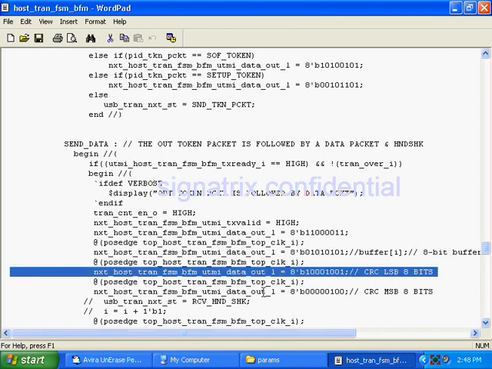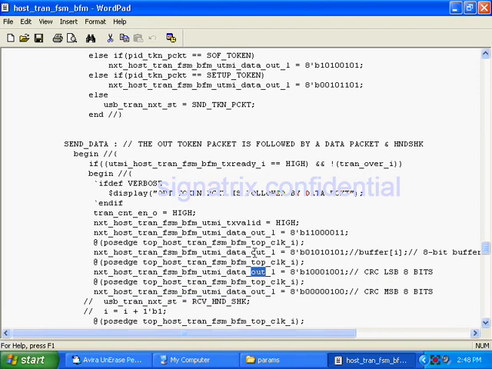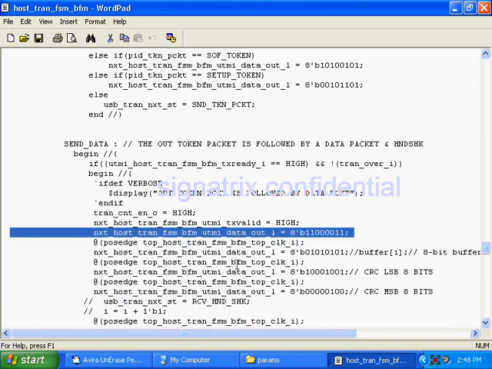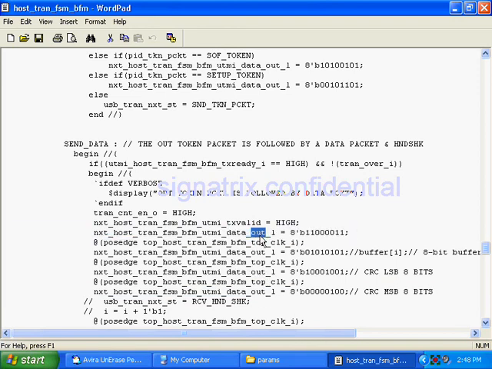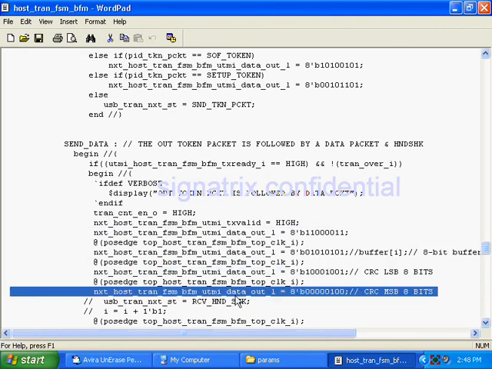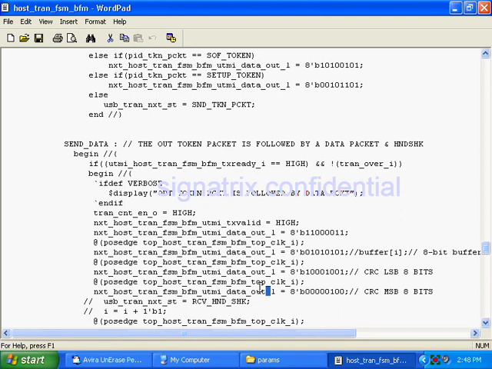We can send any amount of data, but here we are sending the PID first, then the data, then the CRC low 8 bits and CRC above 8 bits. Why are we sending the CRC in two clocks? The CRC is 16 bits, whereas our UTMI interface is an 8 bit interface, so we can't send the whole 16 bits together. So we send 8 bits in each and every cycle.